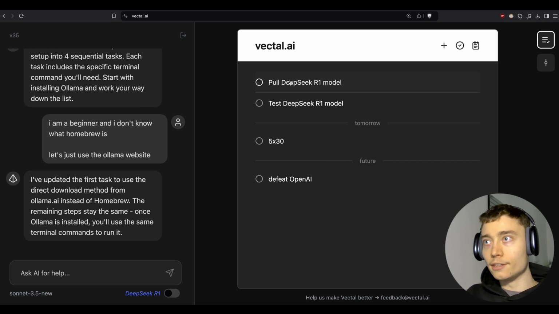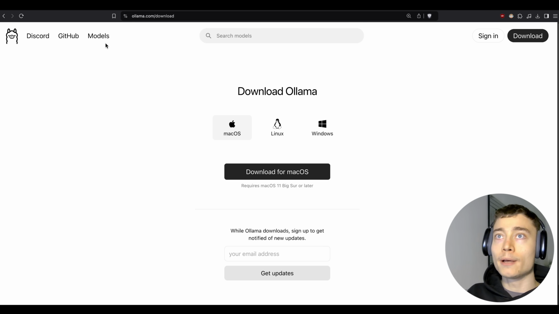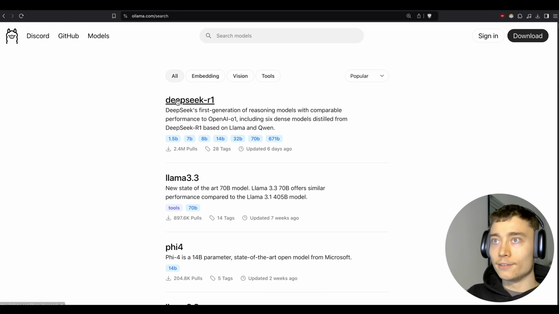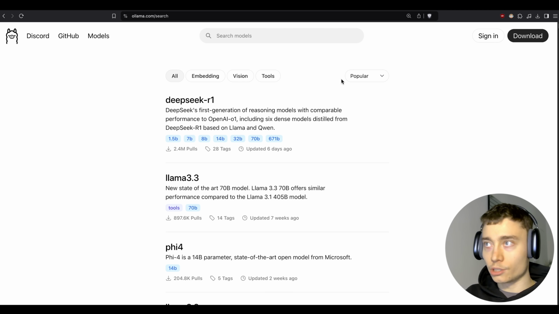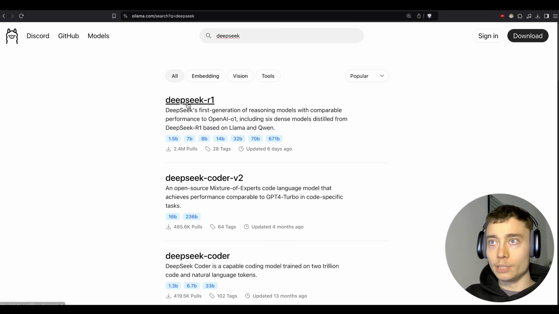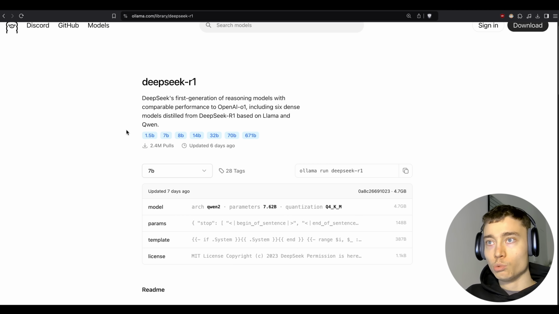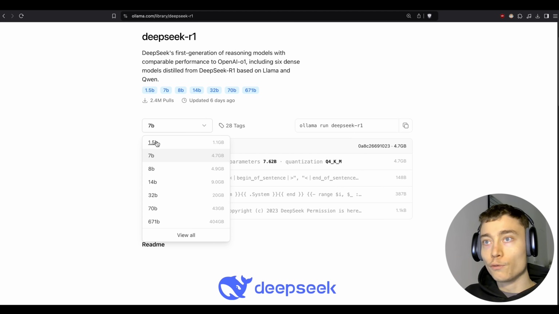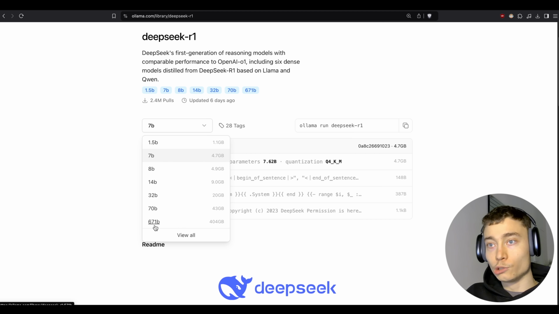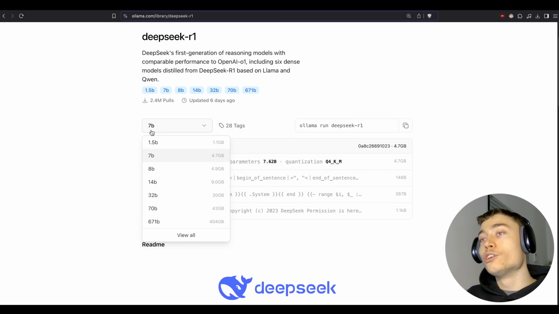We need to get the DeepSeek R1 model. So let's go back to Ollama, click on models on the top left, and you will see DeepSeek R1 right here because it's popular. It already has 2.4 million downloads, but if you don't see it, just type in DeepSeek and you will see it, DeepSeek R1. When you click on the model, you will see all of the possible versions right here. So from 1.5 billion all the way up to 671 billion. Now, you're probably thinking, but David, which model should I run? How do I know what my computer can handle? And how do I know which computer I should buy in the future to run these local AI models?